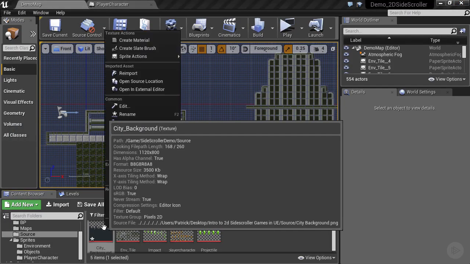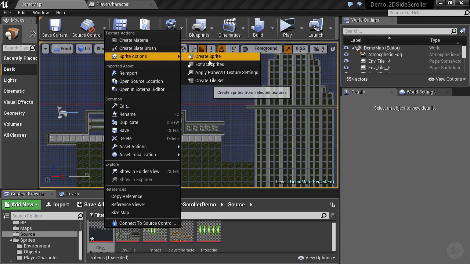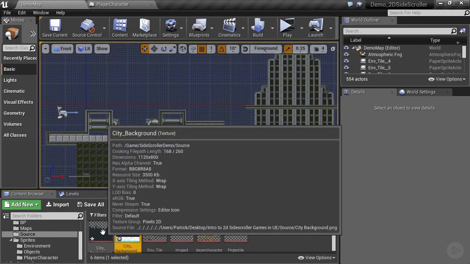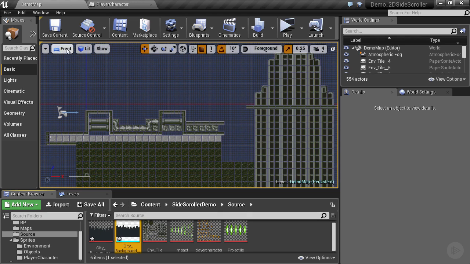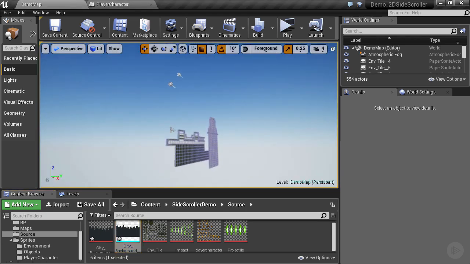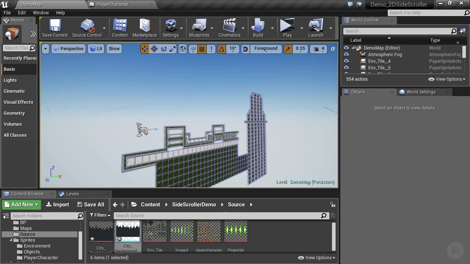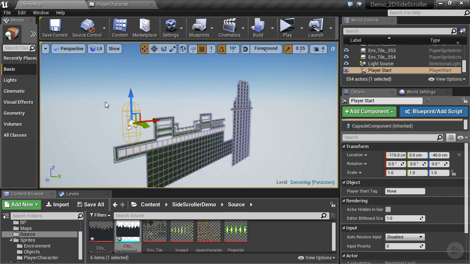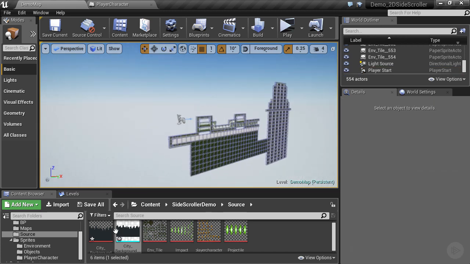So from this source, we're going to extract sprites, and we don't need anything special here, so we can just do this. Naming template the 0 auto extract and extract. Well, first we're going to go to perspective mode. This is where we're going to do a little bit of cheating. Even though it's a 2D game, we're going to use the actual depth on the y-axis to make this work.